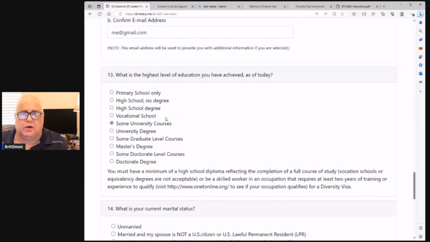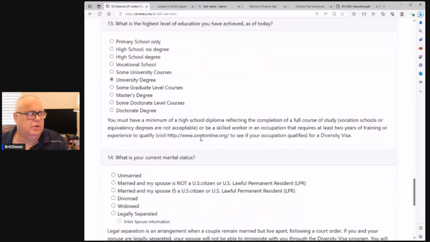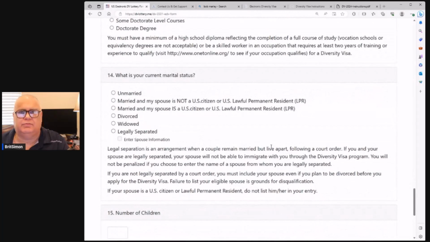So whatever is your most accurate guess of your level of education. Did you only go to high school? Did you go to university? Have you completed a university degree? Whatever it is, just pick what's most accurate. There's no need to lie about this one. It doesn't affect your chances of selection at all in any way. Okay. So just pick whatever is correct.